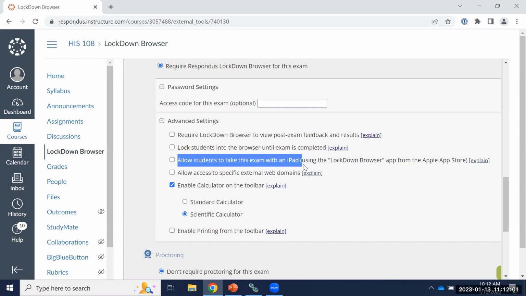Maybe your institution has a checkout program, and iPads are one of those devices they can check out. If you want to allow the student to use that device, you're going to simply check the box. Now, note that the student must download the Lockdown Browser app from the Apple App Store. Okay, so they will want to go do that, have it on their device so they can take the exam.